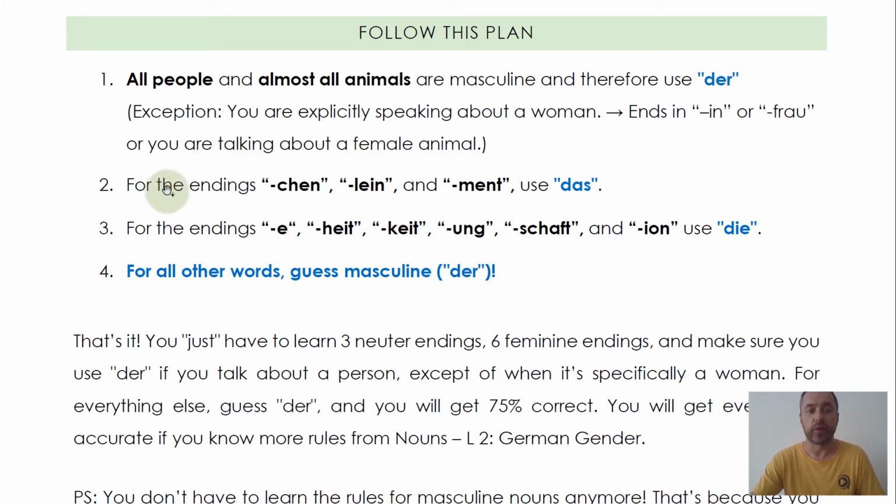And for the endings chen, lein, and ment, you guess das. For the endings ei, heit, keit, schaft, and ion, you guess die. And for everything that's left, simply guess der.